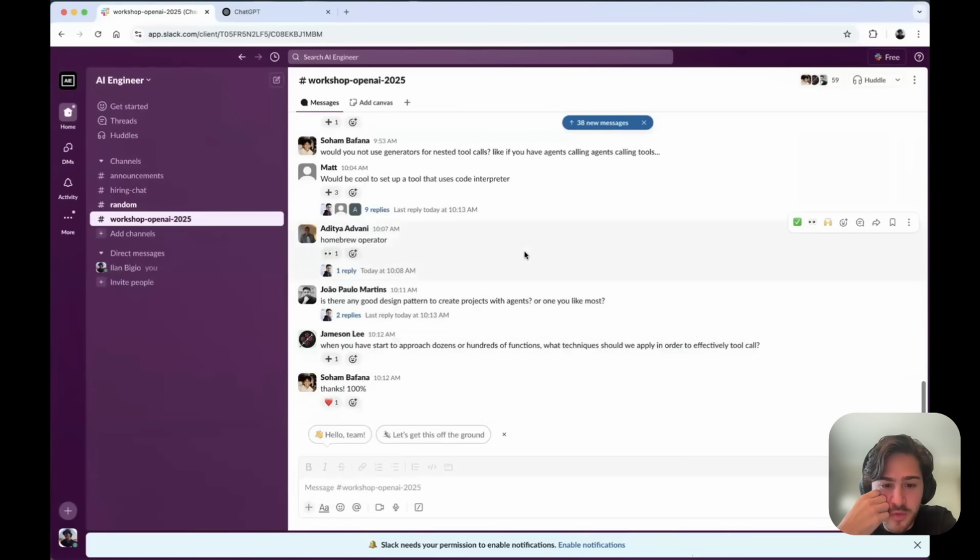When you have to approach dozens or hundreds of functions, what techniques should we apply in order to effectively tool call? There's a few answers there. You can have multiple agents and split up the responsibilities or the groupings of the functions into clusters, where you have a set of related functions needed for specific tasks, and then you can invoke the correct agent. This is where multi-agent patterns start to make sense: when you have tons and tons of functions, how do you go to the right ones?